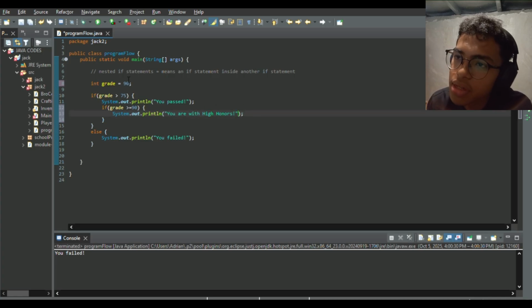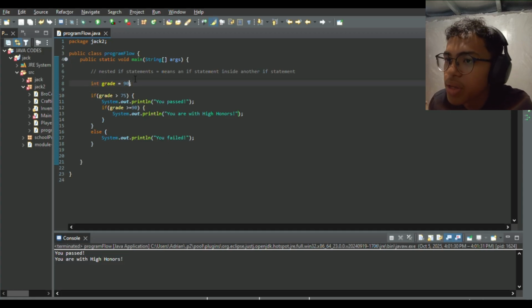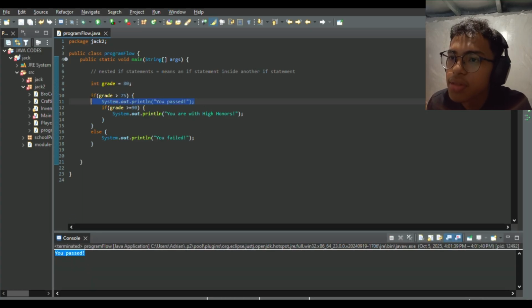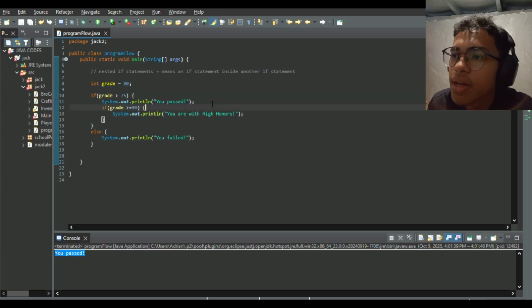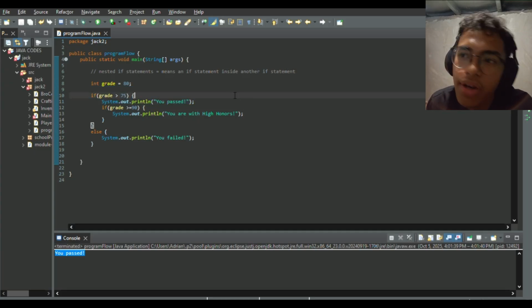So let's test it. Our grade is set to be 90. Let's test it. You passed. You are with high honors. So now if our grade is 80, what will happen? You passed. So that's all. That's the other example of nested if statements in Java.